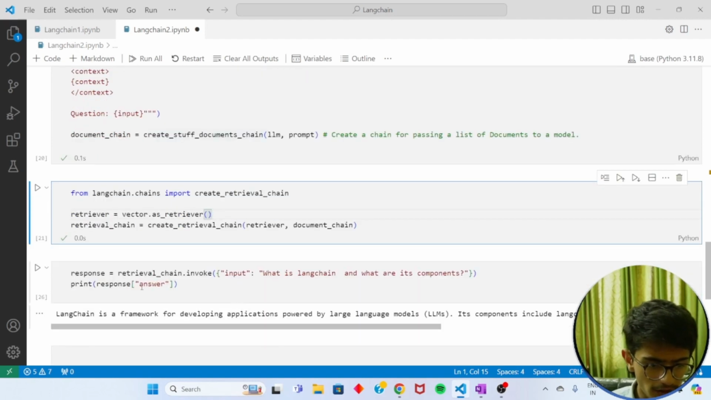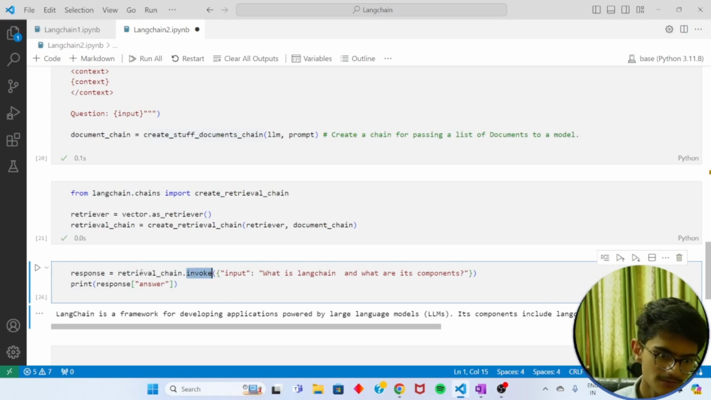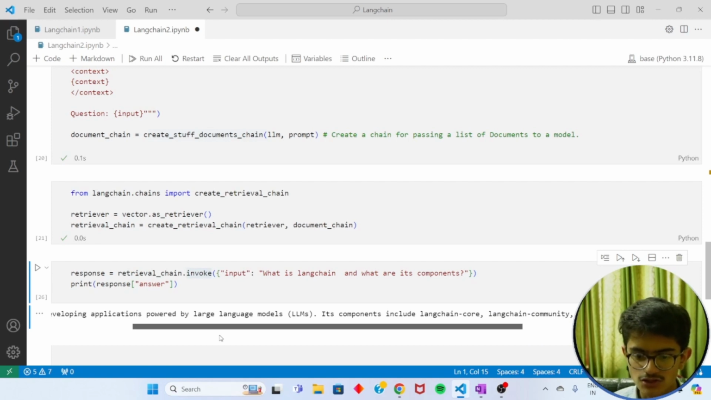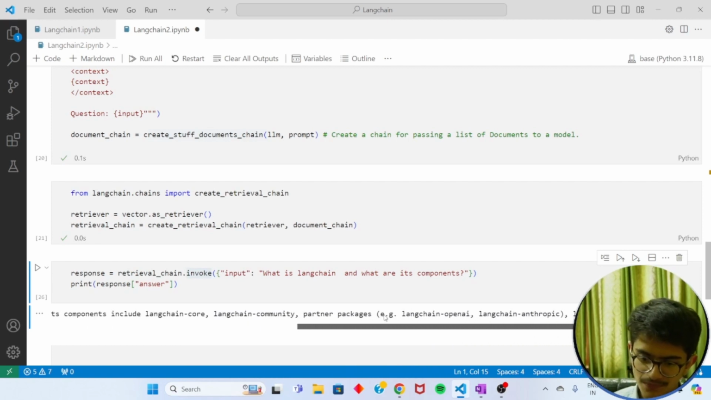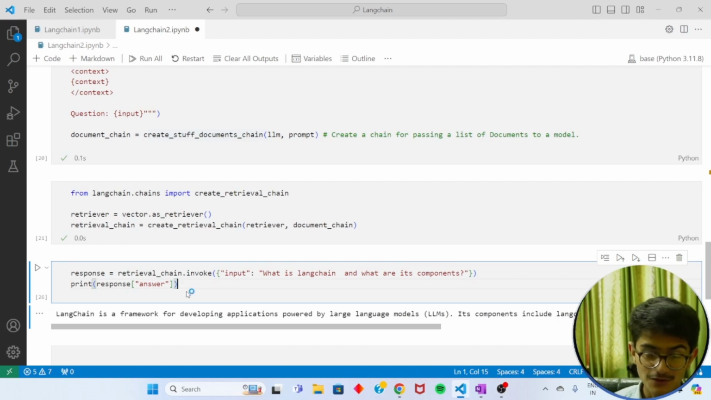Okay. Now, using this retrieval chain, we will give our prompt. So I have simply written here retrieval_chain.invoke, input: what is Langchain and what are its components. And now I hope we'll get a better answer than what we got in our previous video. And you can see Langchain is a framework for developing applications powered by large language models. Its components include Langchain core, Langchain community, partner packages, Langchain, LangGraph, and LangServe. Absolutely correct. This time it is not saying Langchain is a blockchain technology and something like that, which it was giving in our previous video.